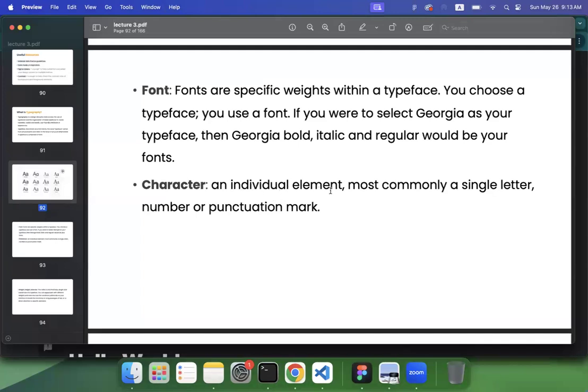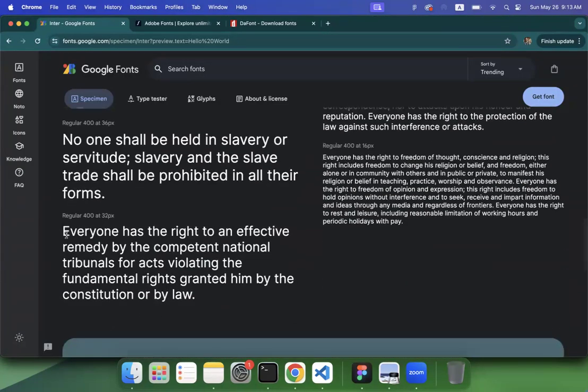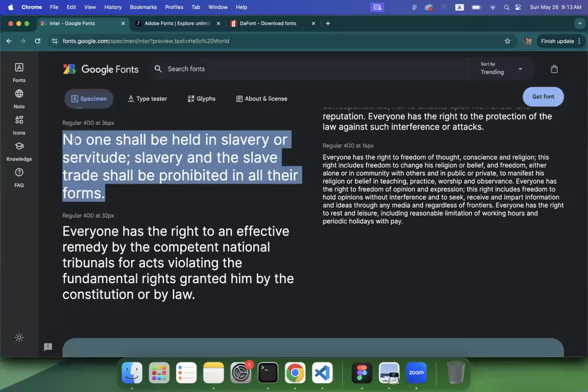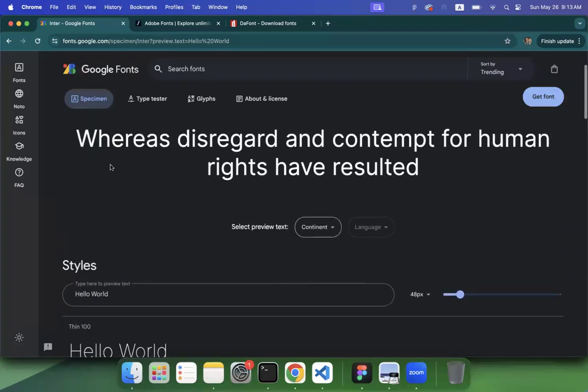A character is an individual element, most commonly a single letter, number, or a punctuation mark. So inside our fonts, we have characters. So any of these can be a character. It can be a letter, number, or a punctuation mark, symbol, or anything. So we call them alphanumeric. We call them a character, the single element.